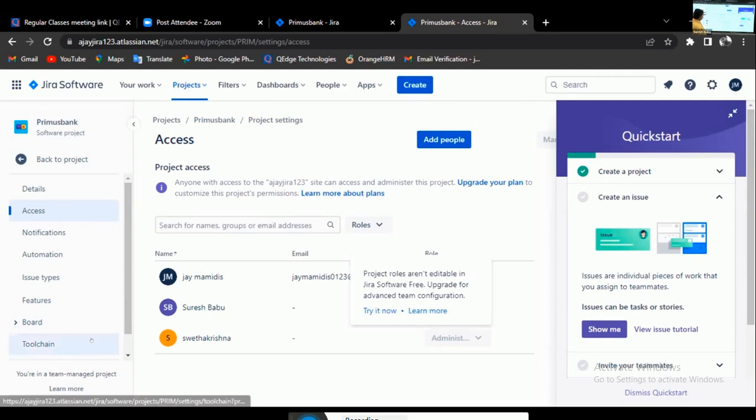Please observe there is a notification, project access. Ajay, read it. There is a notification to you here. Anyone with access to the Ajay Jira 123 site can access and administer the project. Upgrade your plan to customize the project permissions. Click on upgrade your plan.